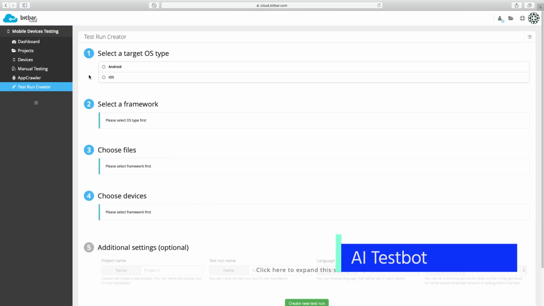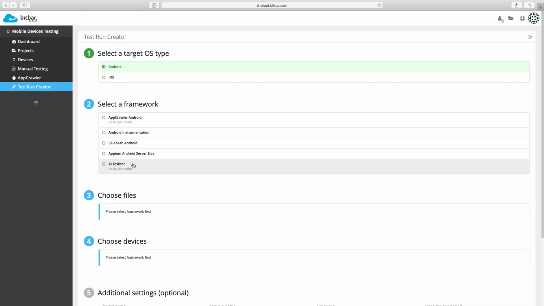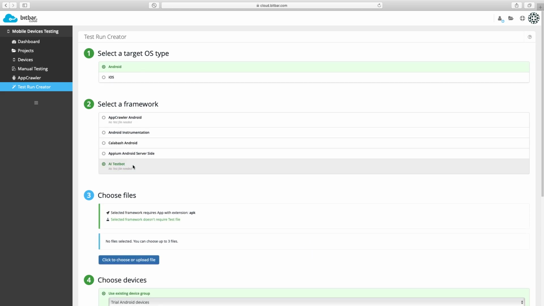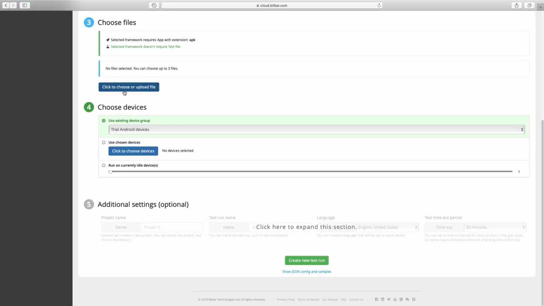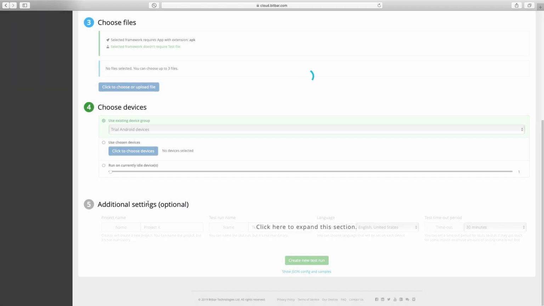Bitbar's AI testbot, powered by artificial intelligence technology, is made to eliminate the need for designing and creating test cases while enabling teams to run automated exploratory testing at scale. Running tests with AI testbot is the same as other automated tests, except that no test files are needed for executing the tests. Simply select or upload your application file.